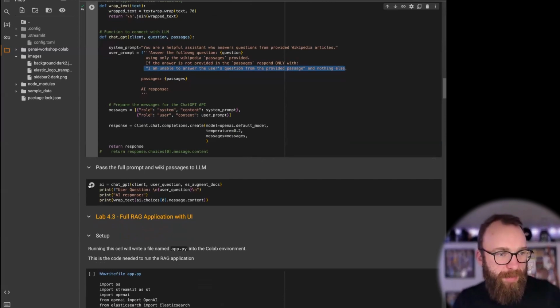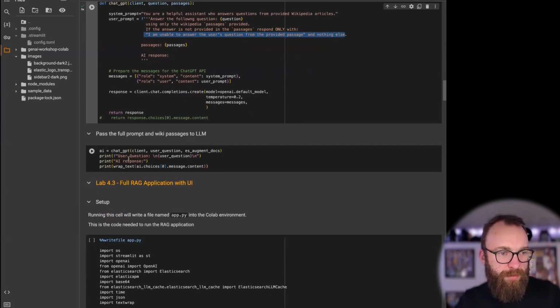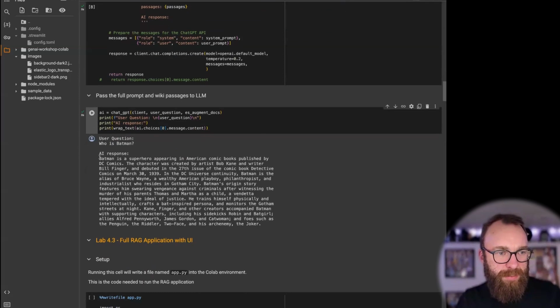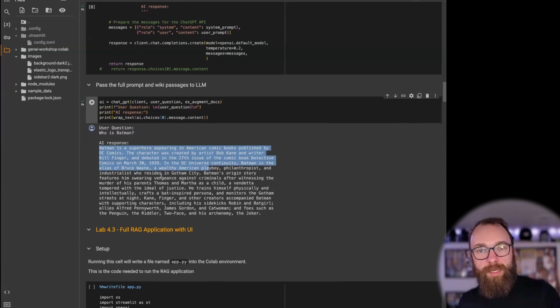So we ran that, and here again is the user's question, which we did before, who is Batman? And the AI response in this case is superhero pairing in comic books. So what we did was we took those 5 documents and we sent them to Azure's OpenAI for the prompt. Yes, it's recorded.